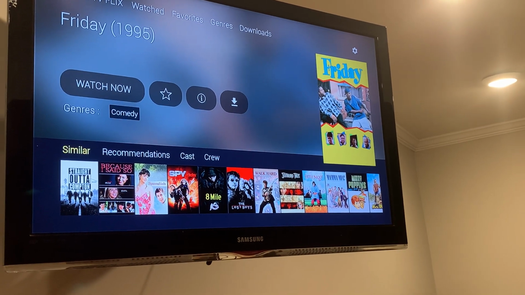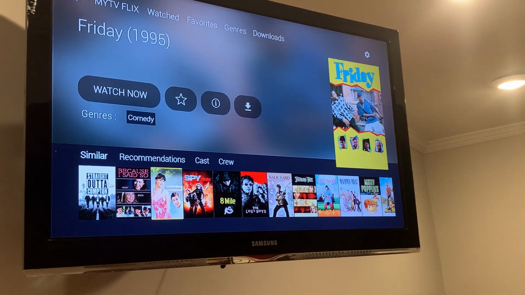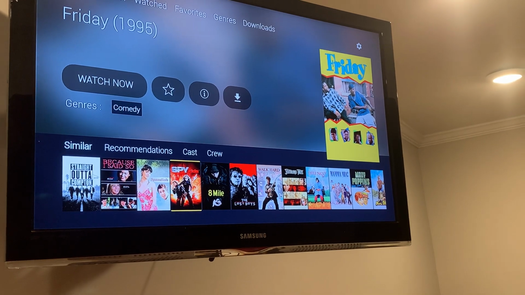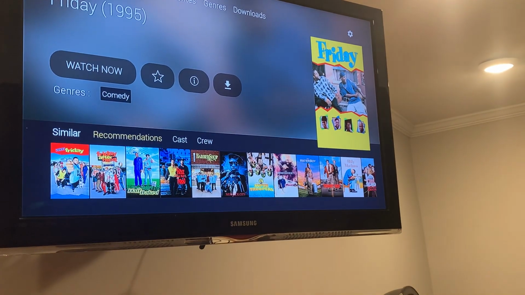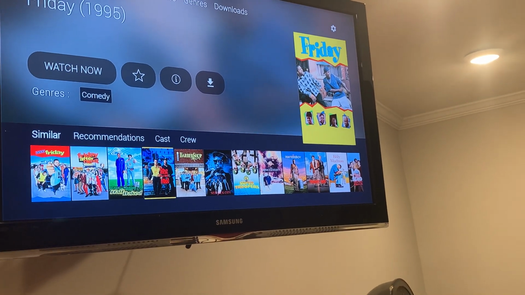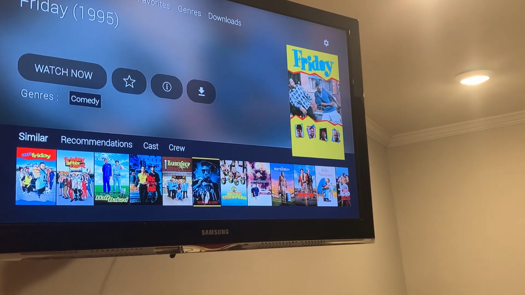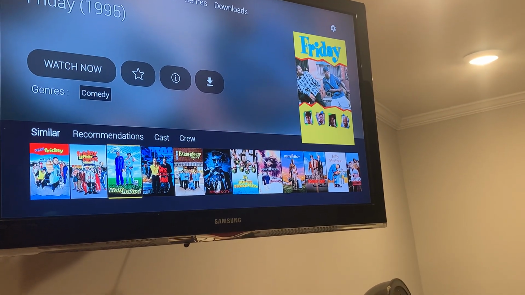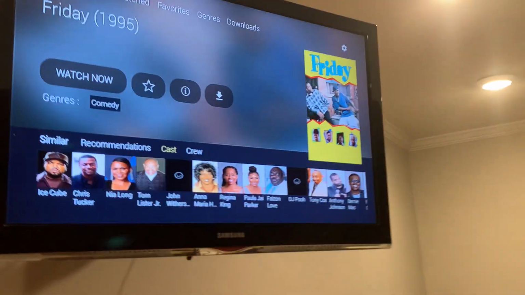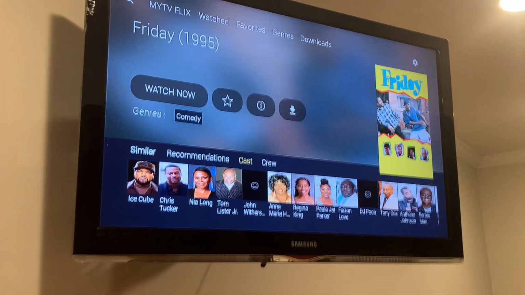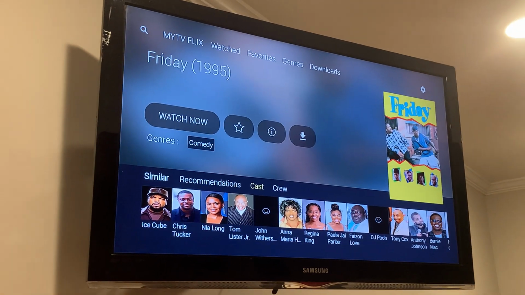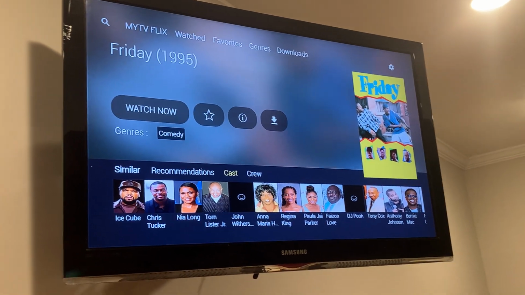So we have similar. So they're saying that these are similar movies. It has recommendations of other movies you can watch that are somewhat similar to this. It has a cast and crew, which is right there. So that's pretty good.